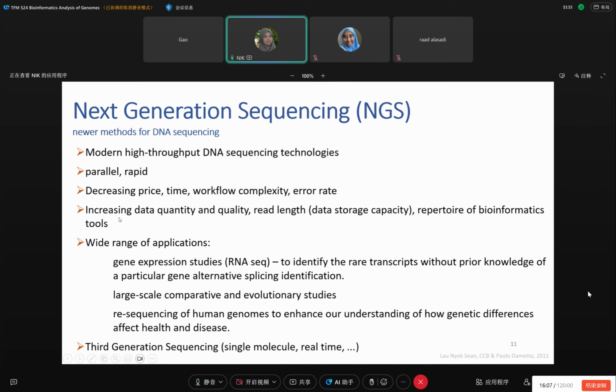And the good thing is that NGS will increase the data quantity and quality of the reads. It also increases the read length. And when it increases the read length, meaning that you will have a lot of sequencing data. So can you analyze it manually? It's almost impossible. I think it's not possible for you to analyze it manually using your own eyes. So that's why we need bioinformatic tools to do the sequence analysis.